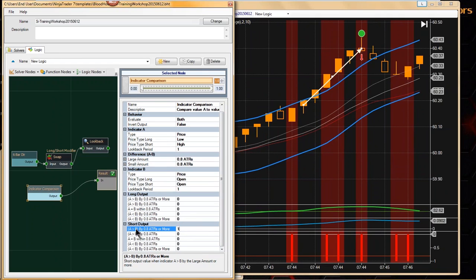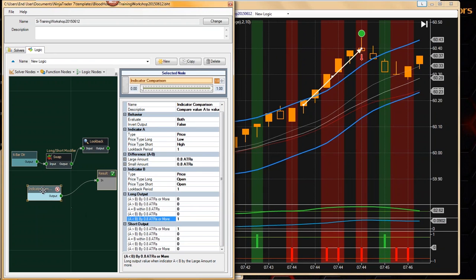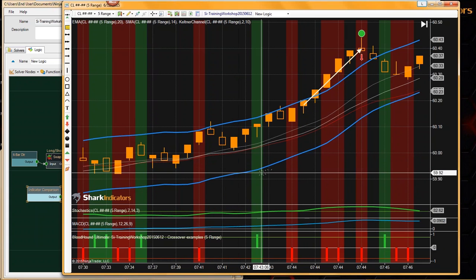Typically, if your short output is using the upper section, your long output is typically going to use the lower section. So normally, a typical use of these long and short outputs for the comparison solver is you're going to use opposite outputs here. So if your long output is using the A greater than B, then typically your short output is going to want to use A less than B. So normally you're going to want to use opposite ends of these outputs here.